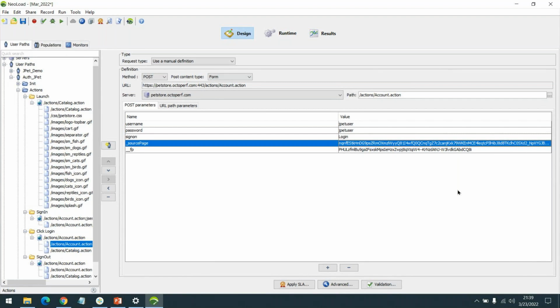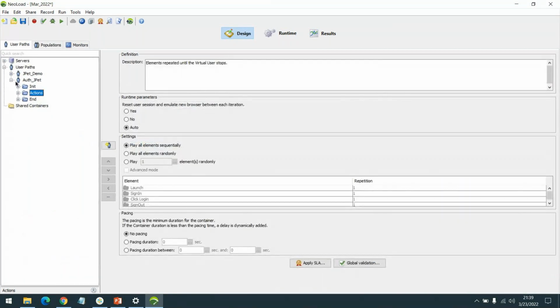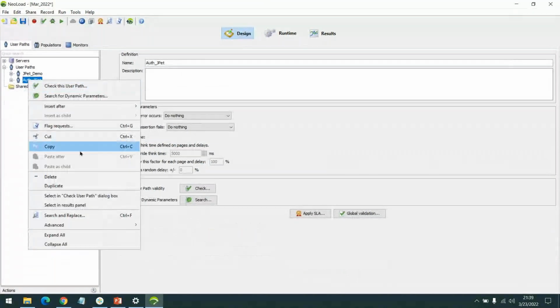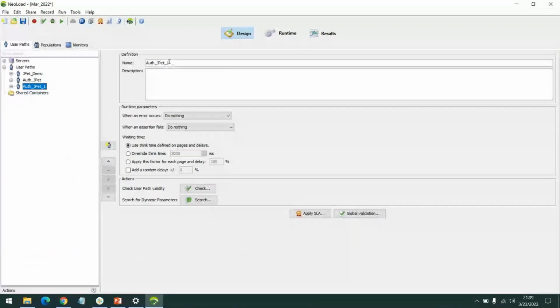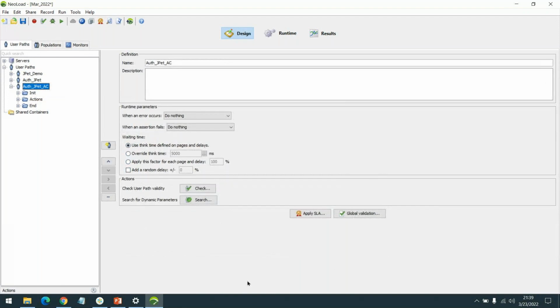So let's proceed. How do we work with this? Let me show you how autocorrelation works. I will just duplicate this, and rename it to something like AC autocorrelation. We will be discussing this further in detail as we progress. There will be another recording where we will do an end-to-end transaction. This is just for initial understanding purposes.